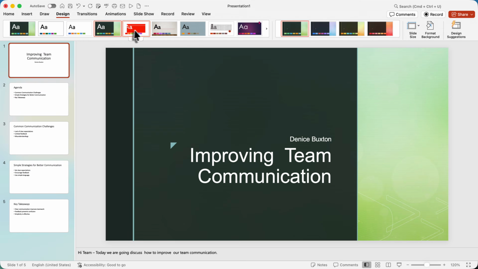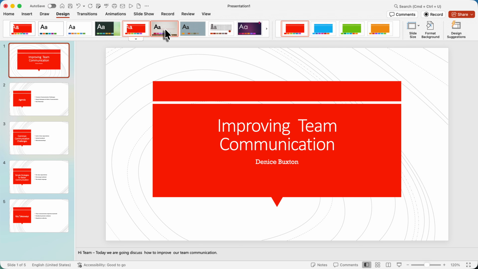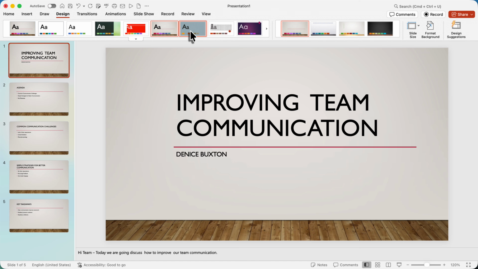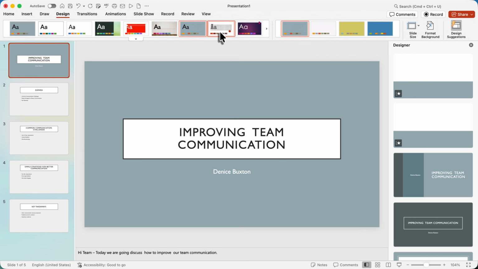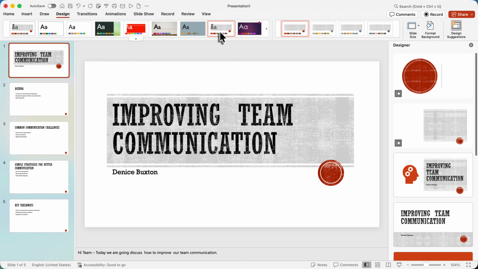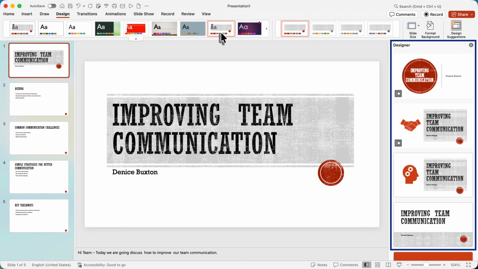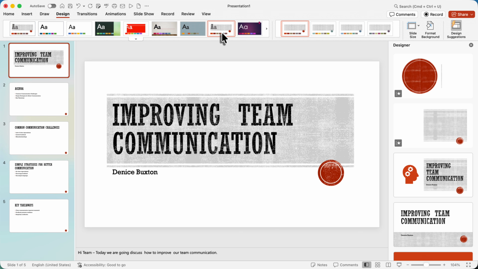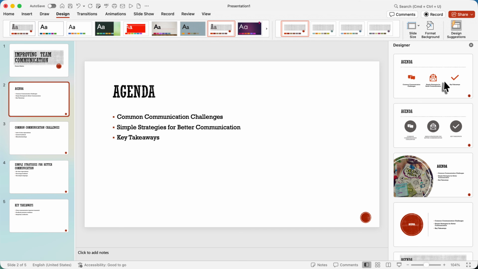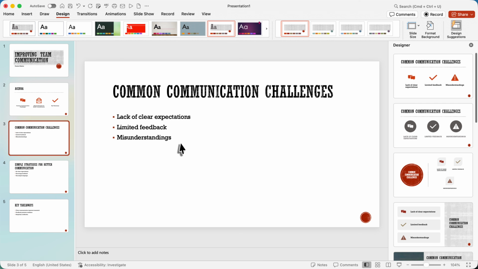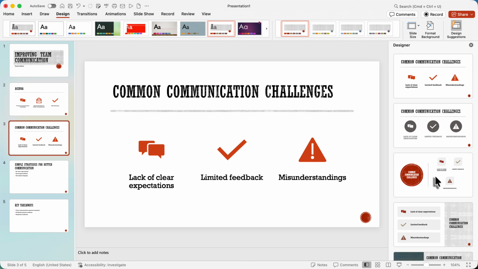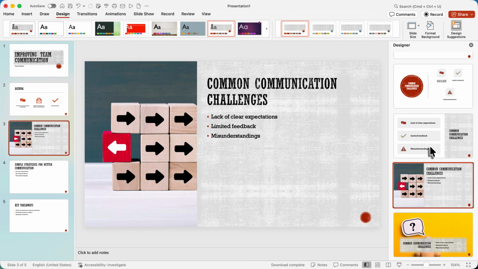If you have brand colors for your company that you're with, you may want to stick to a theme that has those colors in it. Notice when I click on these themes, the Designer tab shows up on the right, and I have other options for the slides. I like the first slide, so I'm just going to leave it like this. And I think I'm going to choose this one for the agenda. And then you just go through your presentation and decide how you want to enhance it with the different themes.